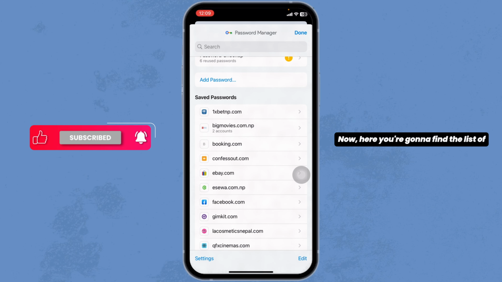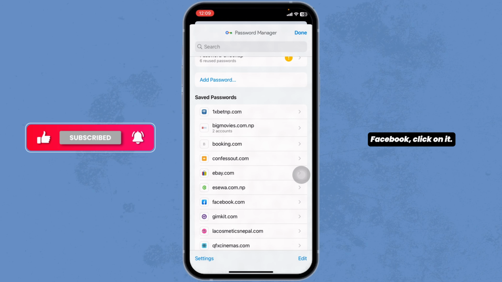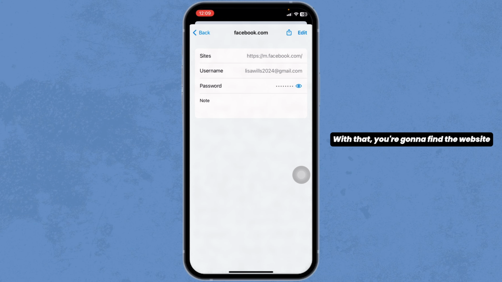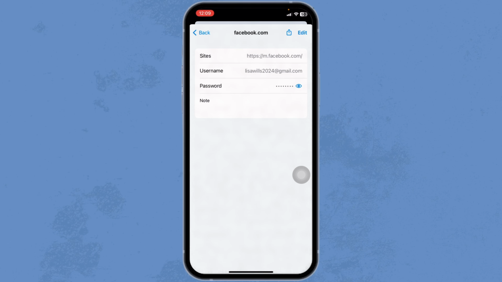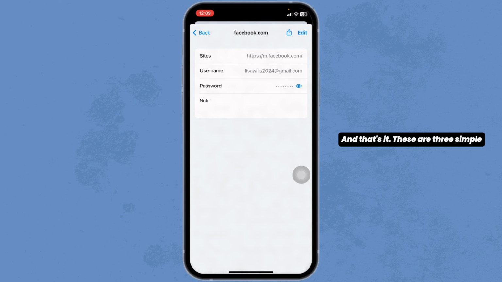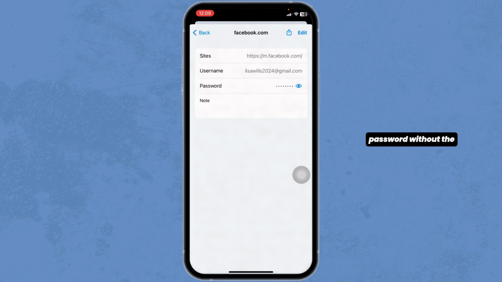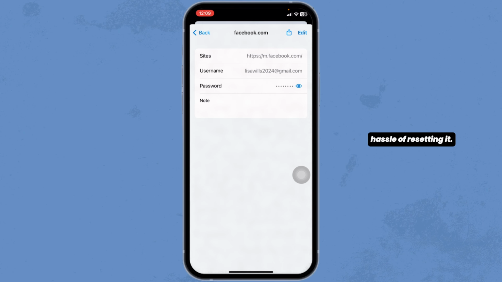Now here you're going to find the list of websites. Head over to the website Facebook, click on it. With that, you're going to find the website link, likewise username and the password. And that's it. These are 3 simple ways to check your current Facebook password without the hassle of resetting it.